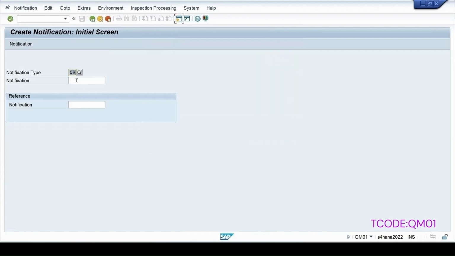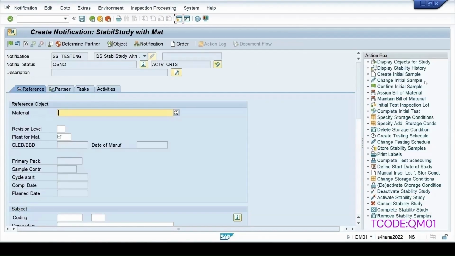The external notification name can be given for the stability study, and press enter key. On the right side, the action box is given, and in the same sequence, we will be following all these steps which are given here to run the stability study. At present, the notification status is outstanding.